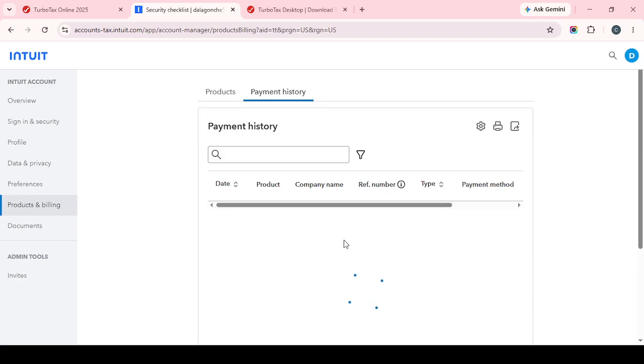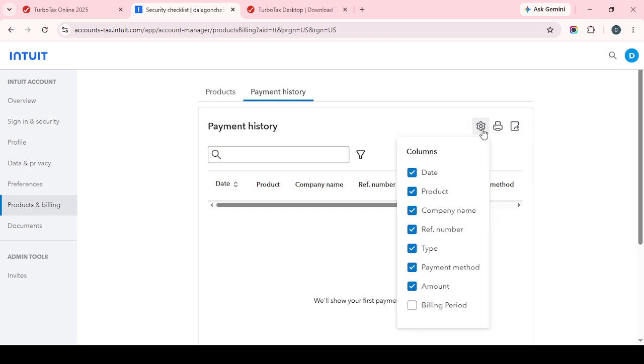After submitting, it's a good idea to save a copy of your return and confirmation for your records. That's it. You've completed your Canadian tax filing process in TurboTax.